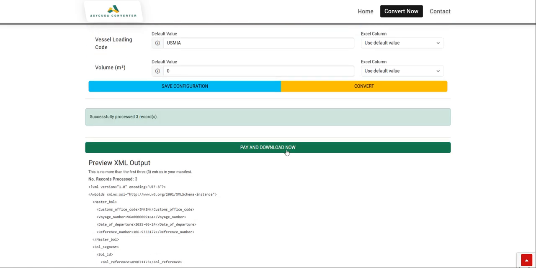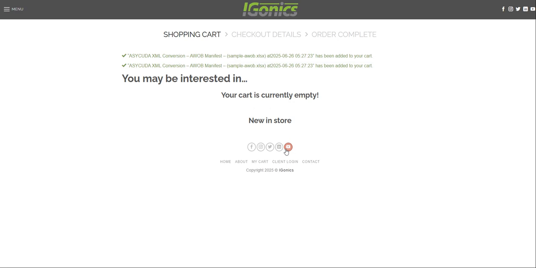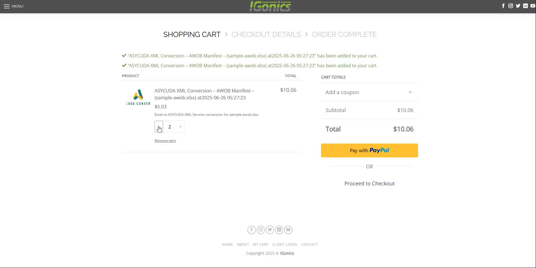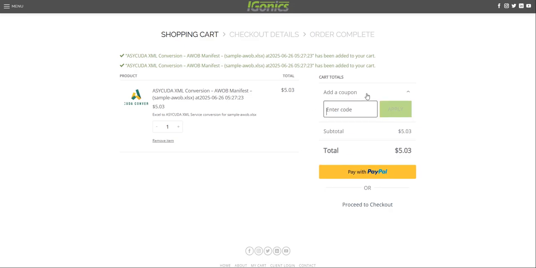So to download, just click pay and download. We'll be brought to another link. Ensure you're paying for one item, then you can proceed to checkout. I'm going to enter my payment details and then check out with PayPal.